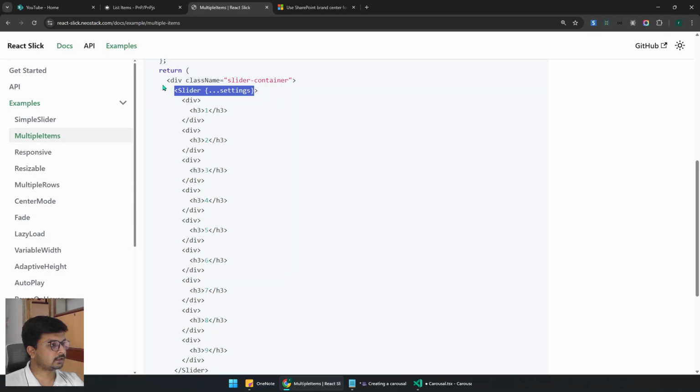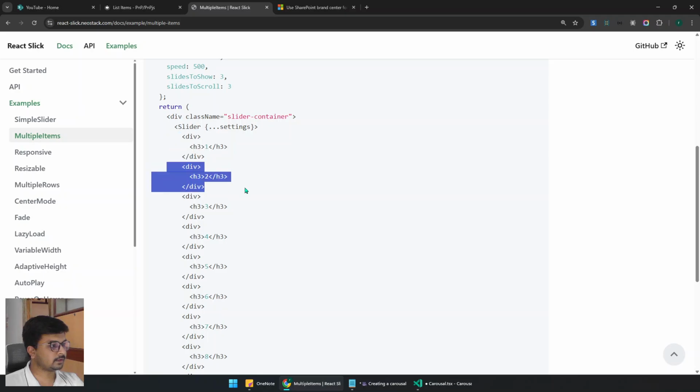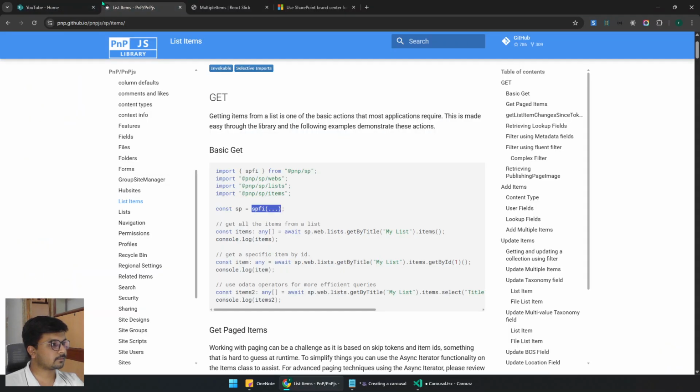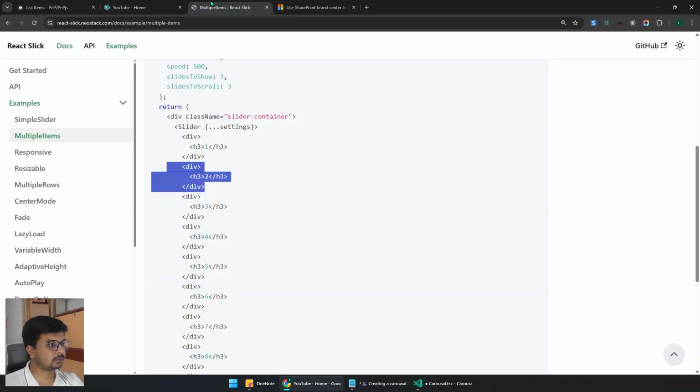Here we have this one div container, and inside that we have multiple divs, right? So we can consider all these divs as our items. If you look here, we have the array of objects. So we got the 4 items. You can consider it as 4 divs. So it will simplify the understanding process.